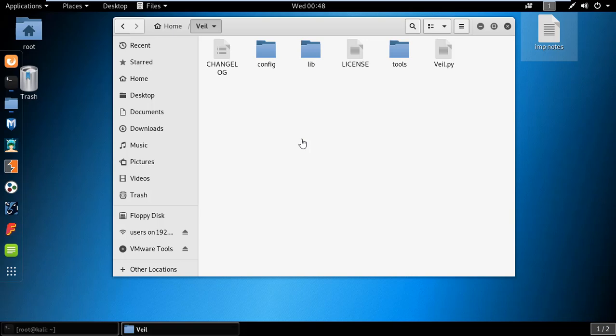In the same way, Veil is also a shellcode generator, or executable file generator, or payload generator. So instead of using MSFvenom, you can also generate the shellcode or payloads by using the Veil tool. Veil is commonly known for creating payloads that can bypass common antiviruses. So let's start.